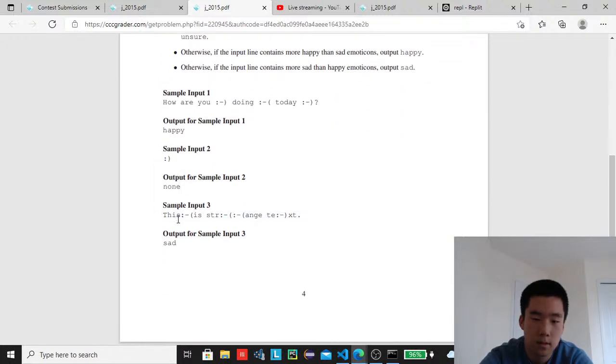Alright, with this one, the emoticons are actually in between the words and the characters. So let's take a look at our emoticons right now. We have one sad, another sad, another sad and one happy. So three sads, one happy, and we're feeling sad, alright?